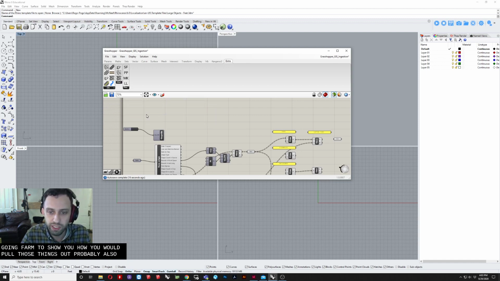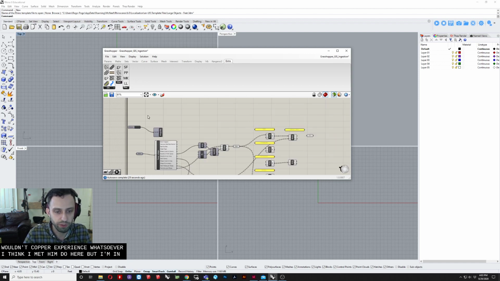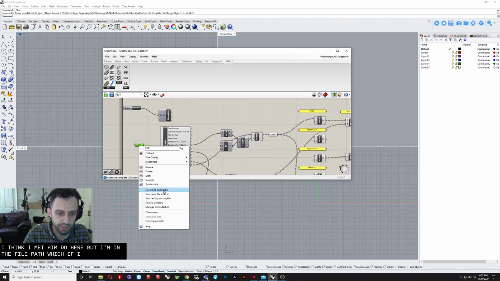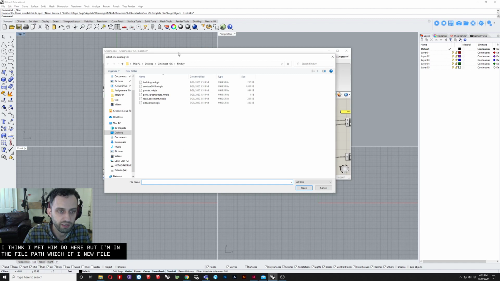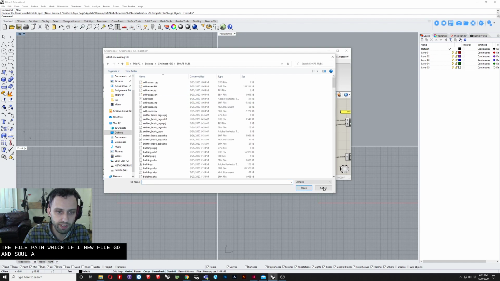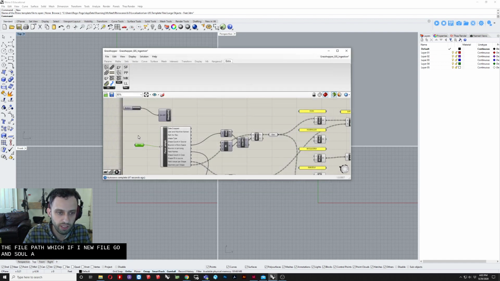I probably also wouldn't attempt this if you have no Grasshopper experience whatsoever. I think a minimal amount is fine, because it's really not very complicated what we're going to do here. But a minimal amount is really going to be necessary to make use of what we're doing. So the file path, if I right click on, I can select a new file. Essentially, we just want to go and select our shapefile file path. Actually, no, we don't. Sorry.